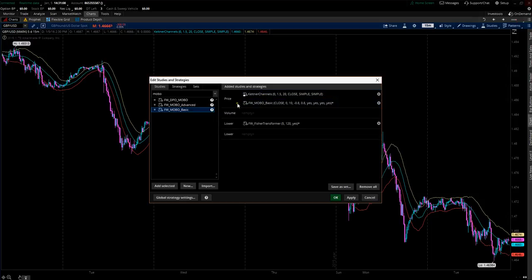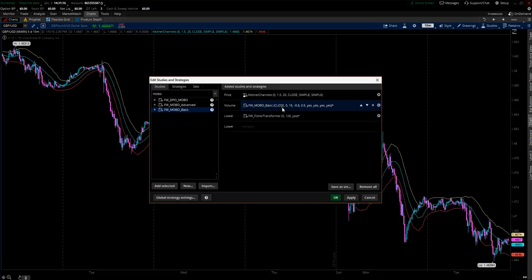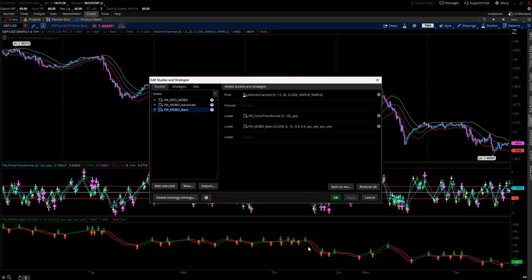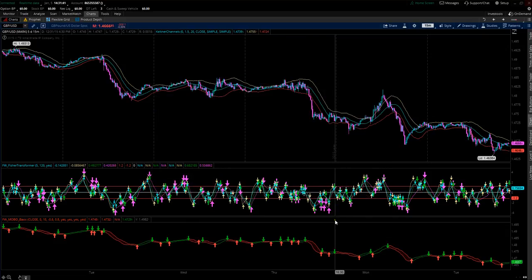I don't like it to be in the price column. I personally like it to be below in its own lower column. So I'm going to push this little down arrow. Now it's in the volume. I'm going to push it down again. Now it's with the Fisher transformer. So push it, there we go. Pull it down and now you can see it's in its own lower column. Apply those. Choose OK. And that's really all there is to it.